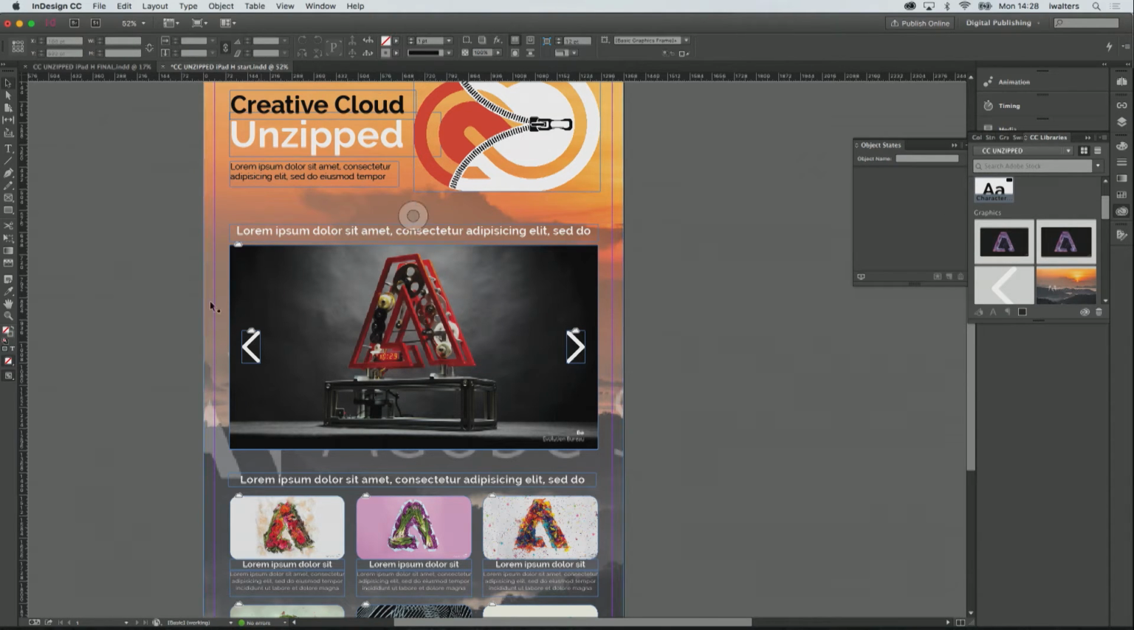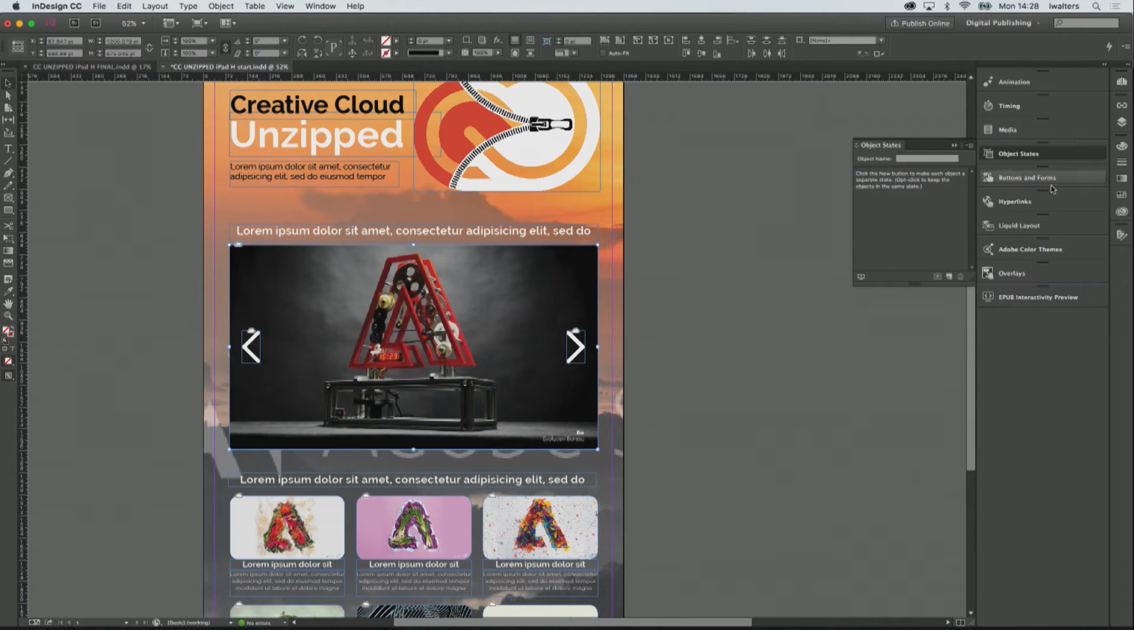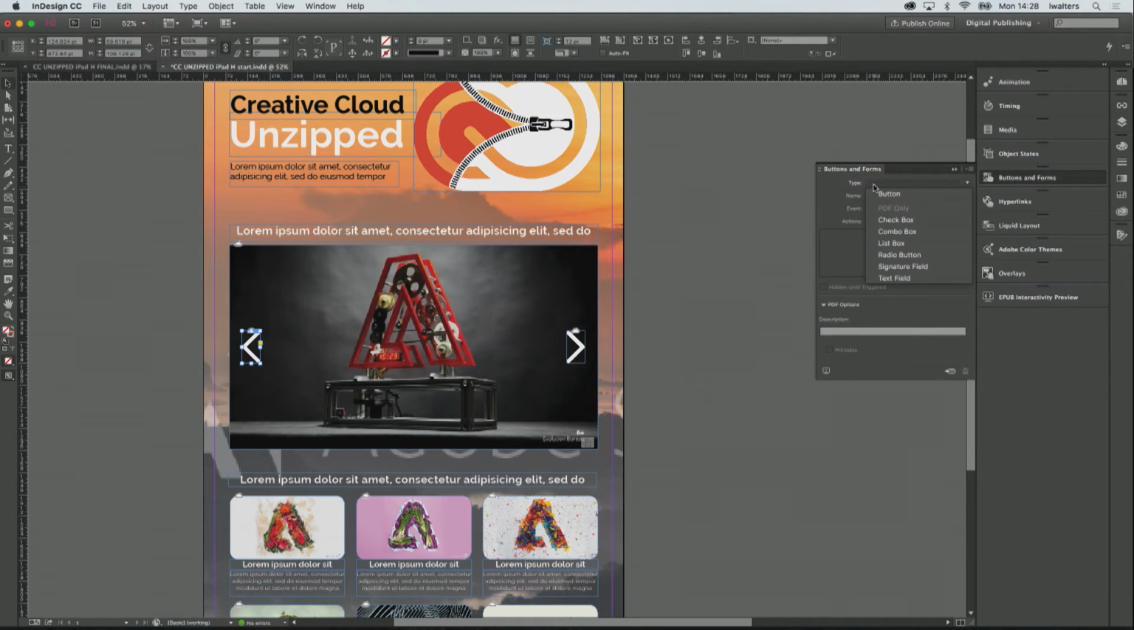OK, but first of all, what I want to do is actually create a nice interactive slideshow. I've actually got 3 images sat underneath each other in this composition. And I'm in the digital publishing layout because I want to work in an interactive form. And I'm going to click on Object States here and create a new object state with those 3 images selected. Smashing, that's all done.